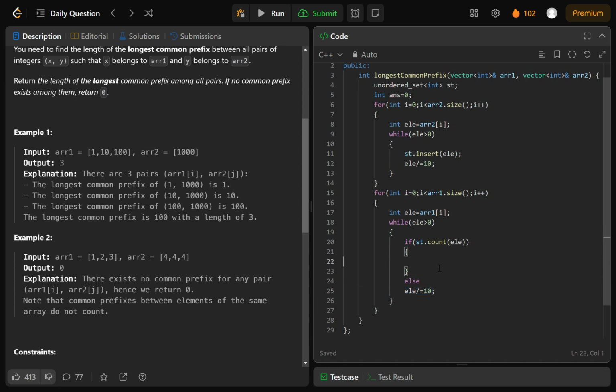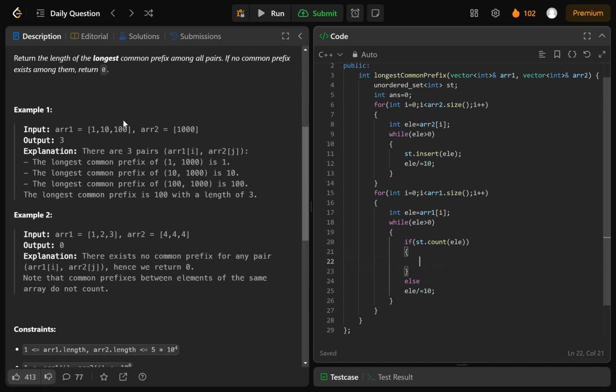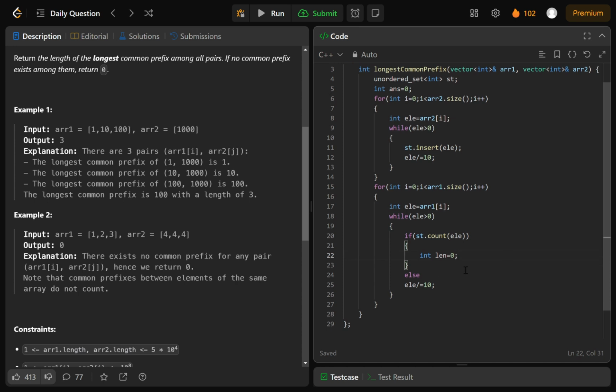Now if the current element is present, we will simply, and now also another thing, we have to calculate the length, as we don't have to give the answer as the value which is the longest value, we have to give the length. So let's take length as 0, and now we will apply this loop again. This won't increase the complexity because element will be 0, and after this if statement the loop will be already broken. So we also don't need to write the break statement, because after doing this element will be equal to 0.